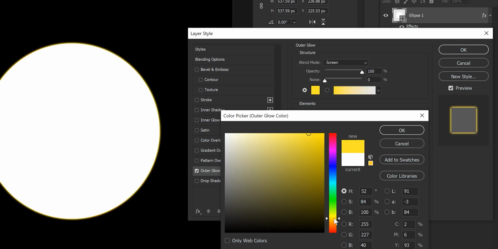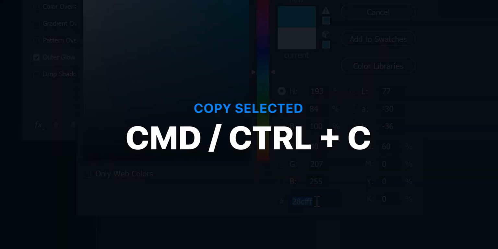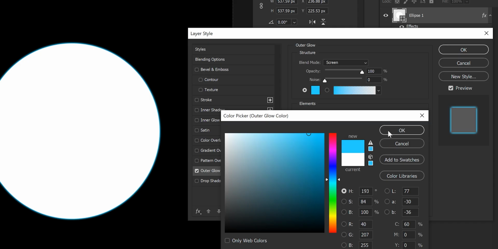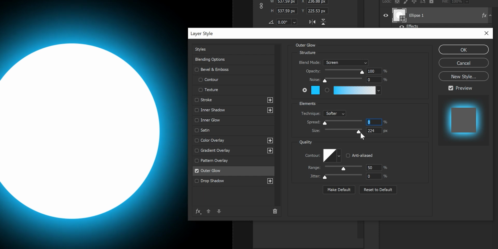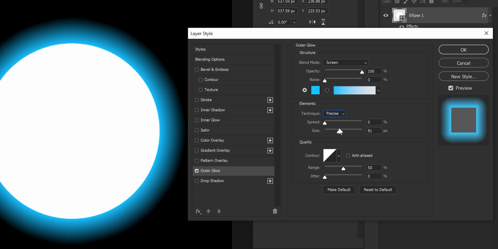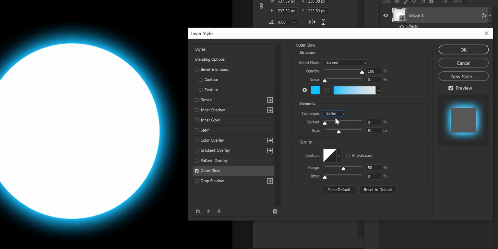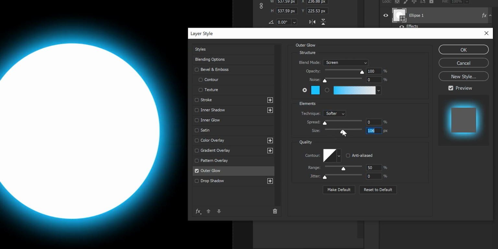And once you've found a color you're happy with, select these 6 digits. This is the hex value that refers to this color, and press Command or Control C to copy this to the clipboard. Next, click OK, and now you can adjust the spread and size of your glow. You'll notice that we're using the technique Softer, and we can switch over to Precise for a harder edge to our glow. And whilst both of these techniques are useful and give slightly different results, there's definitely more we can do to create a better outer glow.